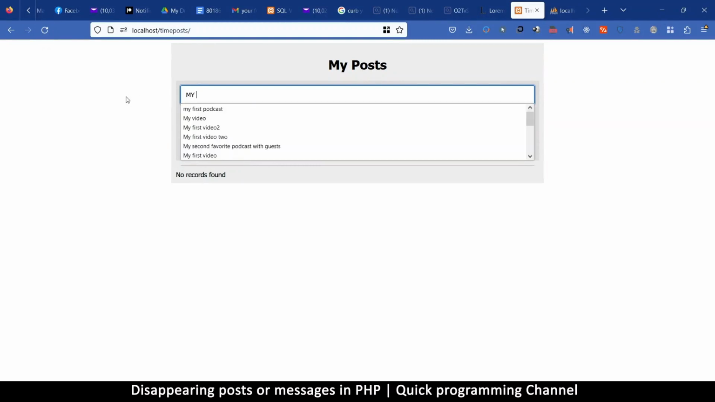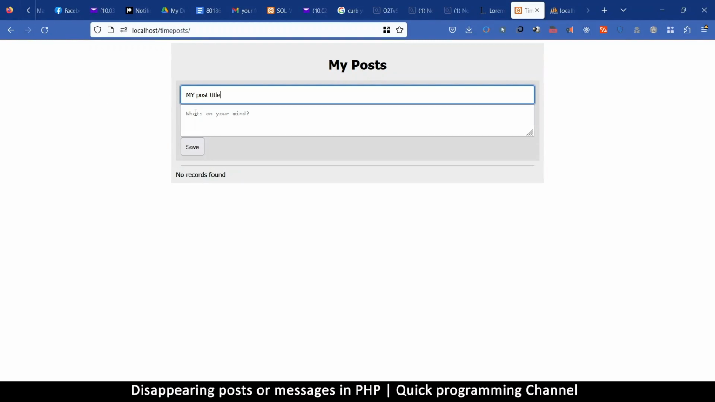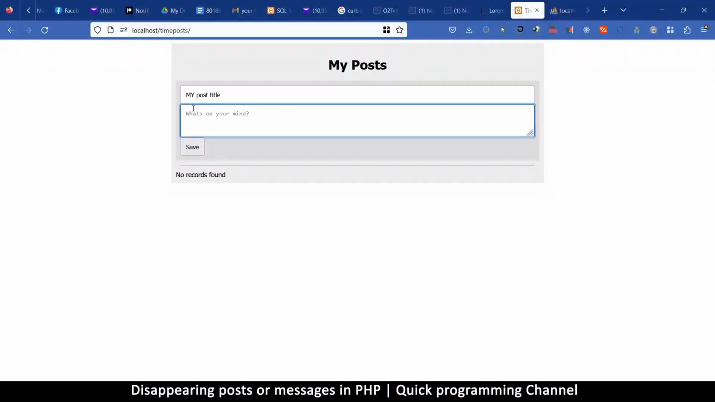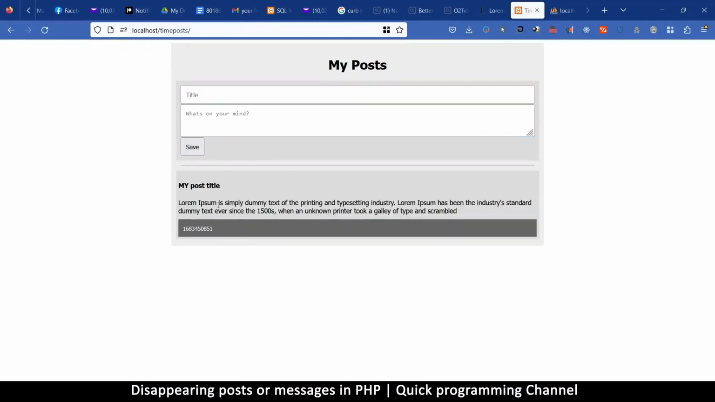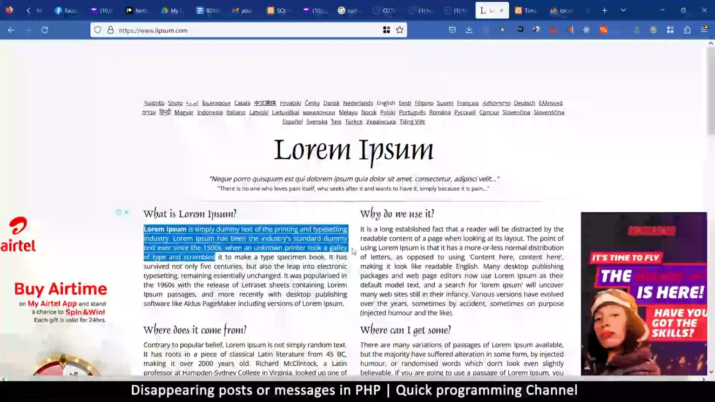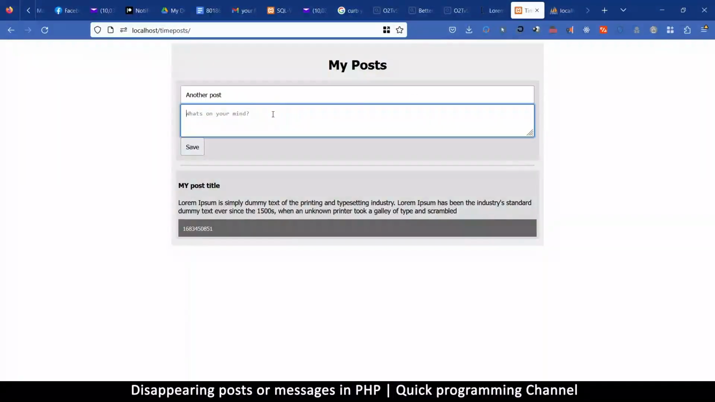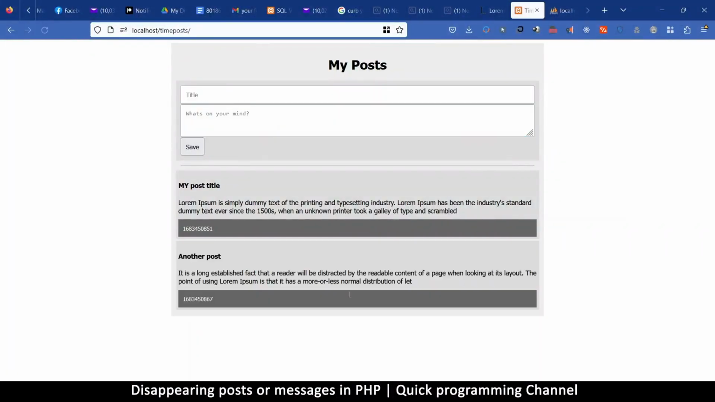Okay, so we're gonna say my post title, and here we're gonna say, instead of some content, let's just copy from here and paste. Then let's hit the save button right there. So I'm gonna hit save. As you can see right away, I have a post down here. So I'm gonna put another post and put some more lorem ipsum down here, and let's copy that, let's paste and hit save. There we go.